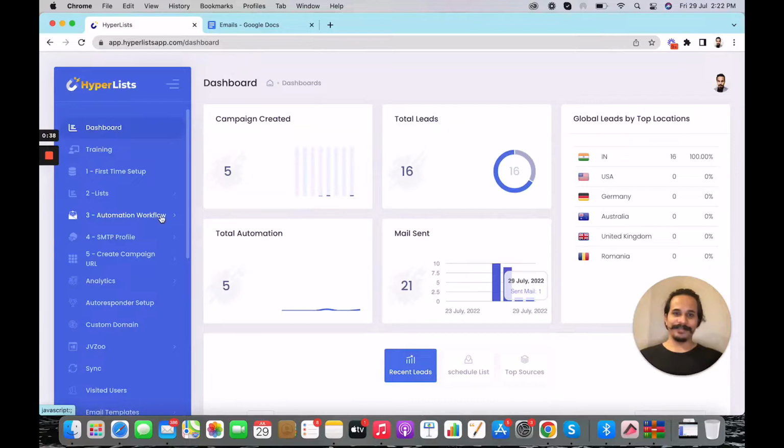Okay, so you can see there are a couple of options on the left side. The first one is dashboard. So right now you're viewing this dashboard. You can check out the number of campaigns you created, the leads you have generated, and the different stats over here. Okay, then the second tab is about the training.